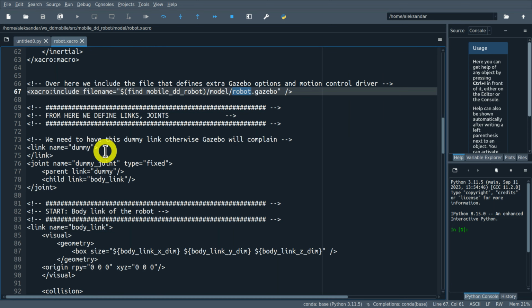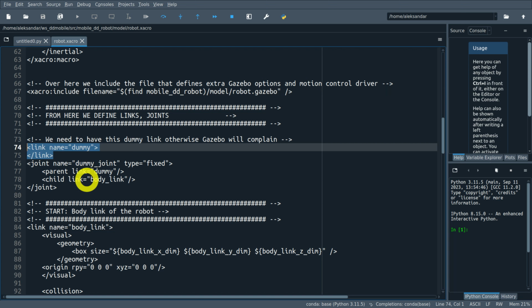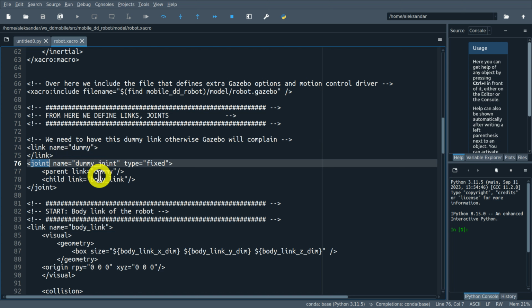First of all, in order to properly display our model in Gazebo, we need to define the so-called dummy link. This is just a ghost link called dummy, and here it is. We start the link, we end the link, we name the link. And then we need to specify the joint name. With every link we have an associated joint. Over here I will call it dummy joint, it will be fixed, and we need to specify the parent link and the child link.